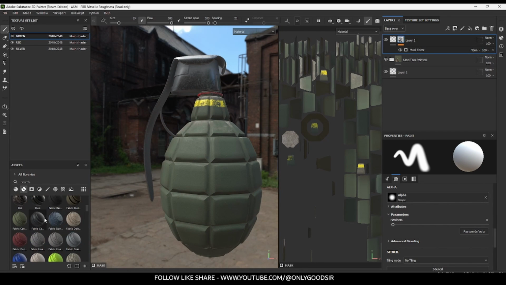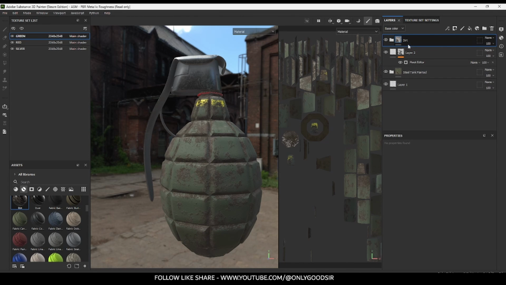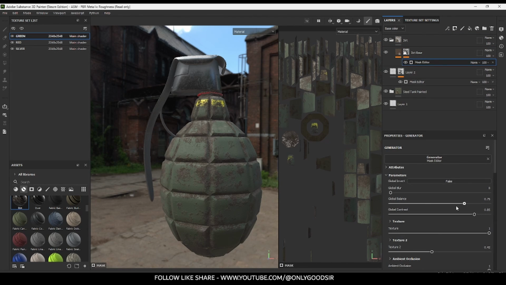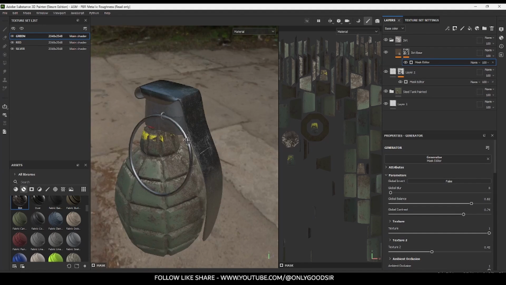Where's dirt? Dirt. There we go. And of course you can play around with the settings on here, on the mask editor, how much dirt do you want? It's entirely up to you. I like that. It's somewhere in between. This I want to add dirt to as well.